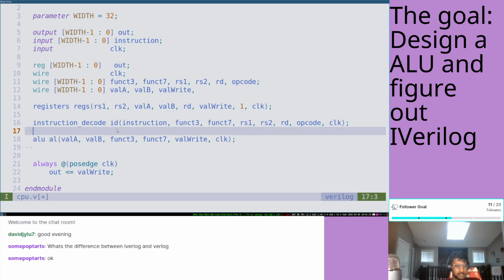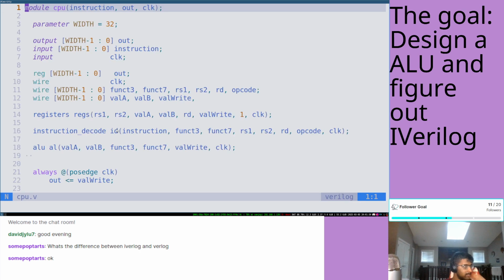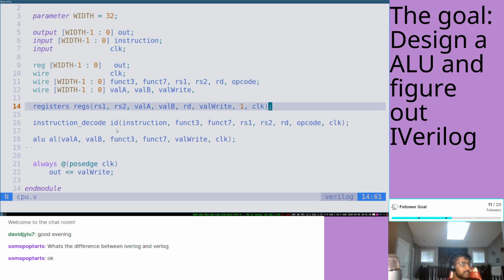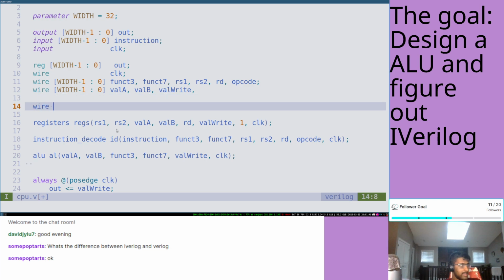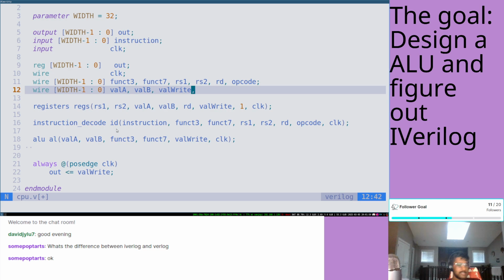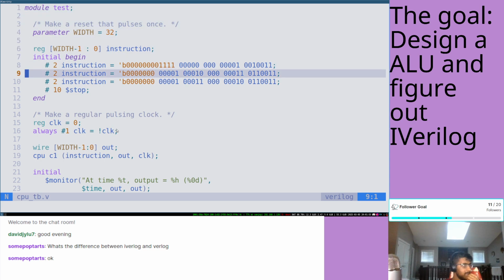Let me add a space in between here. Line 16 is the problem one now. Line 14. Oh, this is the one with syntax error. Probably because I can't have just one here. Okay, well then I'll just have wire right back. I found the syntax error. Yup, that was a syntax error. CPU test bench. Yup, that was a dumb syntax error.